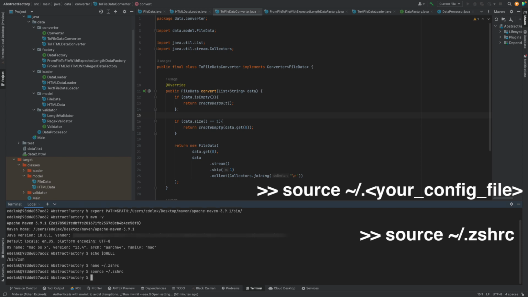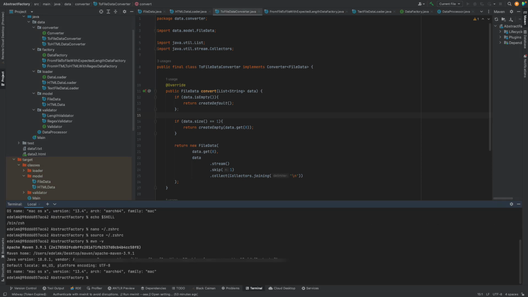After these steps, whenever you start a new terminal or session, the path variable will be automatically set to include the Maven bin directory. So to sum up, setting up the path variable for Maven in the configuration file allows you to run Maven commands from any directory in your terminal without specifying the full path to the Maven executable every time. You may find all the steps we went through listed in the description of this video.